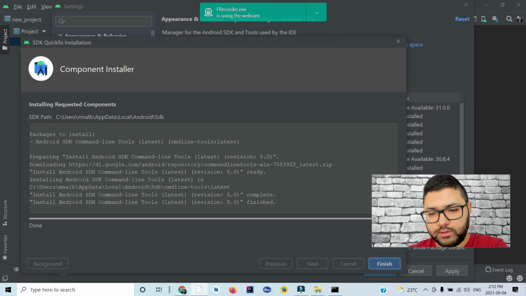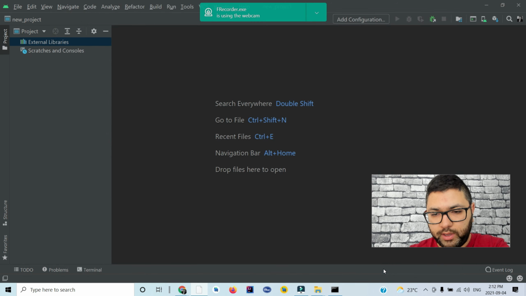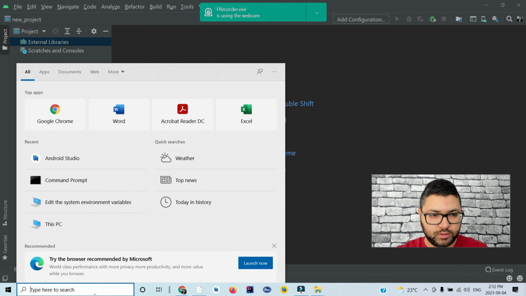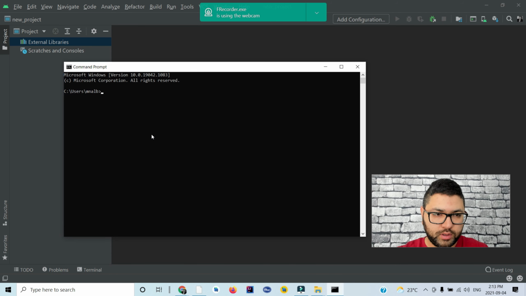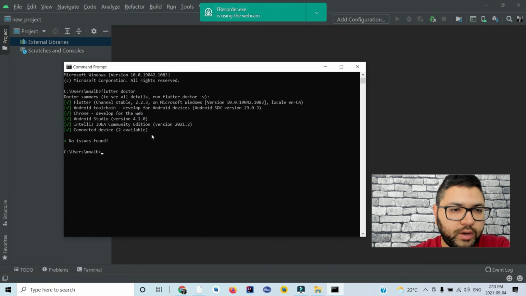Here we go, it's done. So we finish this, we apply, and we hit OK. And then we close this command prompt again, we open it. Here we go. Let's run flutter doctor now. Still loading. Here we go, everything is checked as done and no issues found.